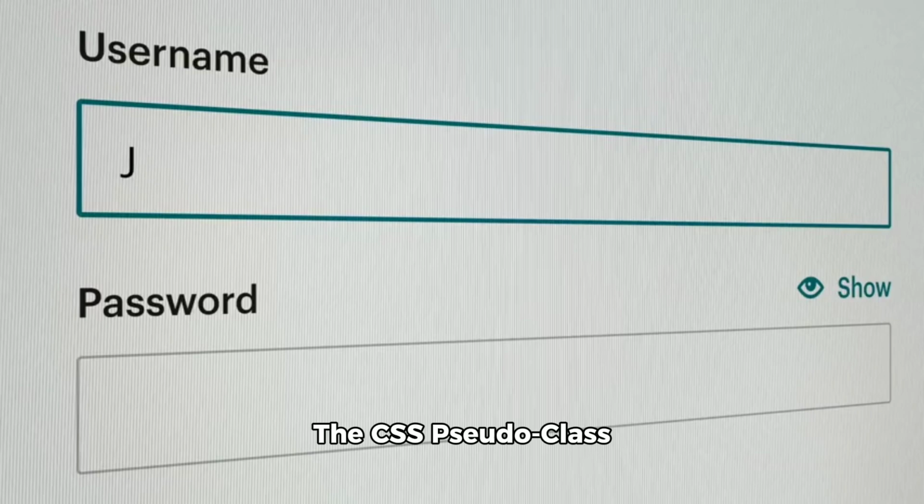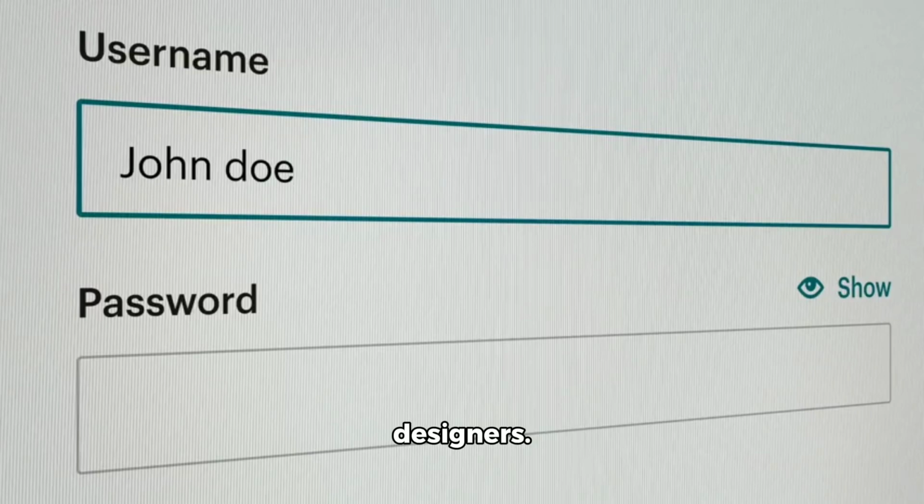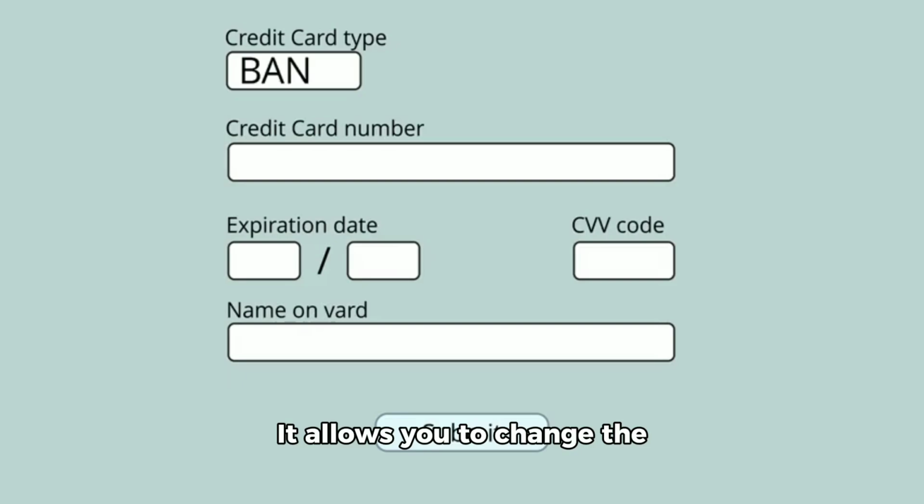5. The CSS Pseudo-Class Checked. This is a must-know for form designers. It allows you to change the appearance of a form field when it's checked.